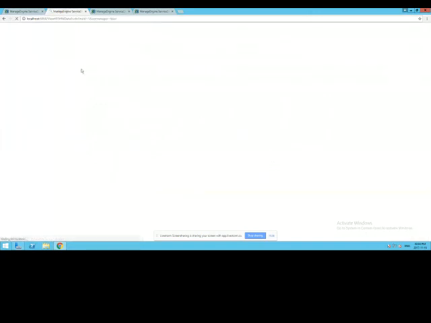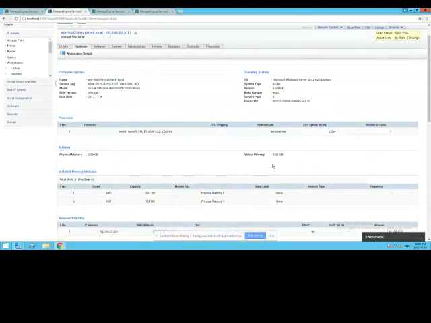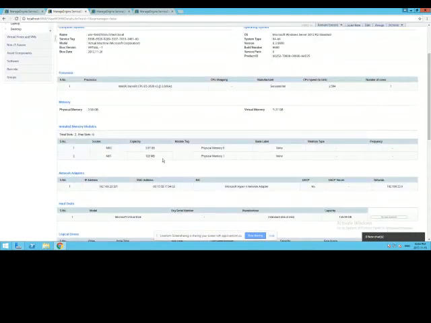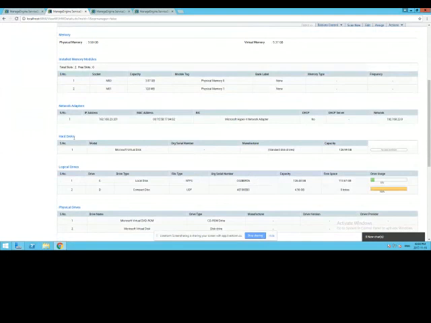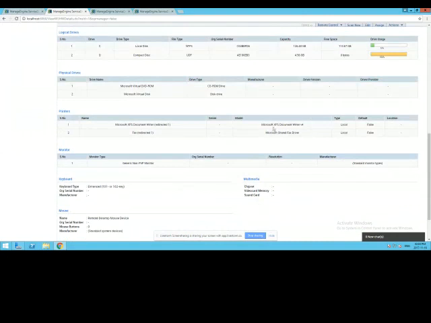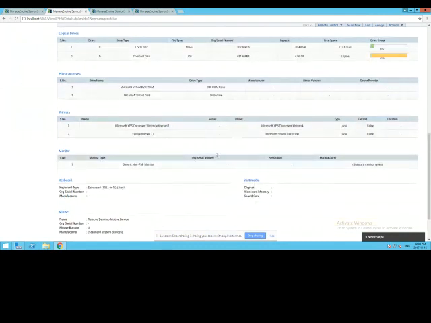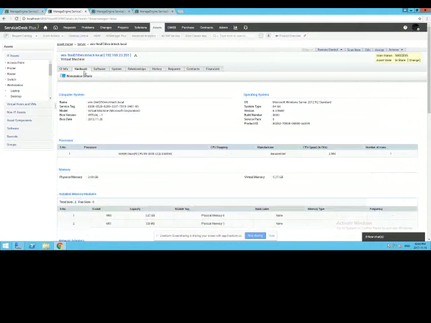If we jump over to the hardware tab, this is where it will show us the computer system, the operating system, the processor, the memory, installed memory modules, network adapters, the hard disk, the logical drives, physical drives, and any printers that are installed on that specific machine as well. If there are monitors connected, it will pick up the monitor, keyboard, mouse, and any multimedia, sound cards, and so on. That is a lot of information that you can see from the hardware tab itself.